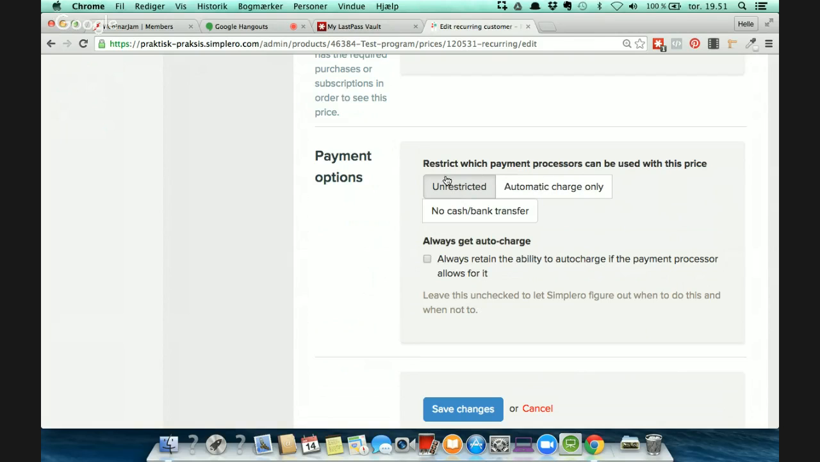So this one is unrestricted. If I had the ability to take money through bank transfers or cash or whatever, then I would leave this unrestricted. Otherwise, I would make automatic charge only. So that is the only thing that comes up: you can pay this with your credit card.